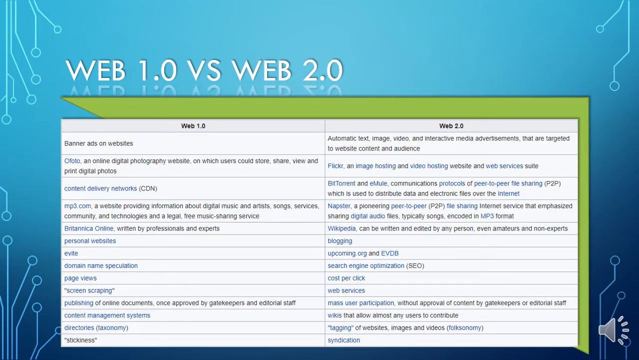Let's look at the differences of the characteristics between Web 1.0 and Web 2.0 websites. If you look at the list on this slide, you'll see these characteristics that differentiate the two. Look closely at the one for Web 2.0. What are some words that seem to stand out that you don't normally see in the Web 1.0 section? You see words like interactive, peer-to-peer, file sharing. You even see descriptions of websites that allow anyone to use or edit them.